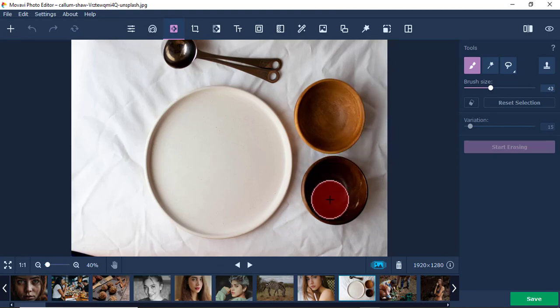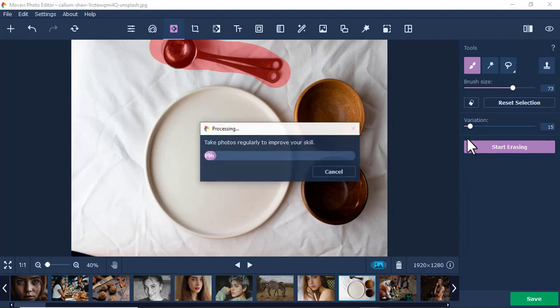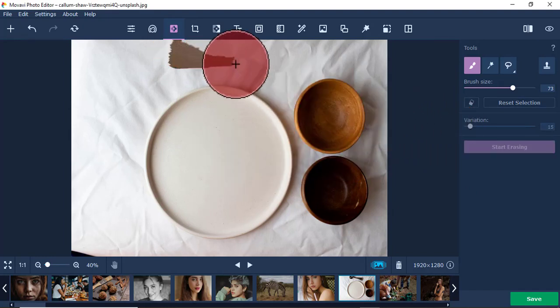You want to remove maybe something like this spoon here, or I don't know. So I'll just click that one. Let's try to remove it by just brushing over it. Start erasing. I need to give it a few minutes. Yeah, you see it has erased. You continue like that. Erase also this one here. Start erasing.